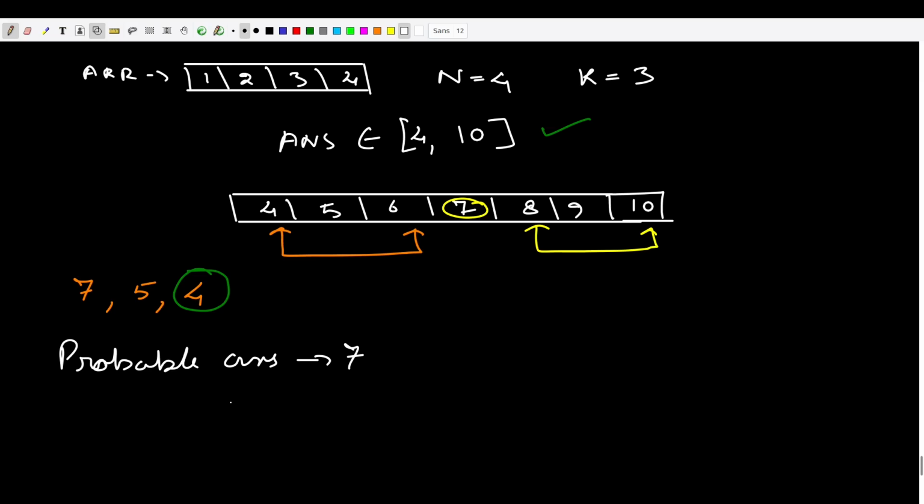So let us check. For 7 I'm going to iterate on this array, and I'm going to check if arr[i] is greater than the probable answer, here in this case 7. If arr[i] is greater than our probable answer, then that is not a valid answer, and we can straight away return false and move on to the next probable answer. In this particular case 1 is not greater than 7, so we are good. Now we will move forward.